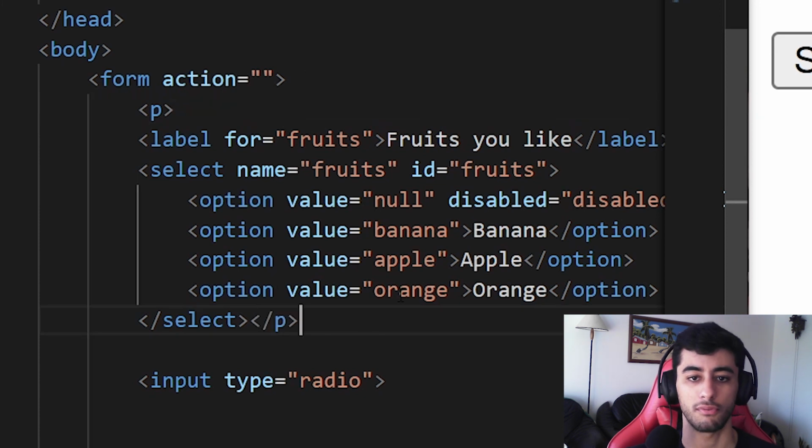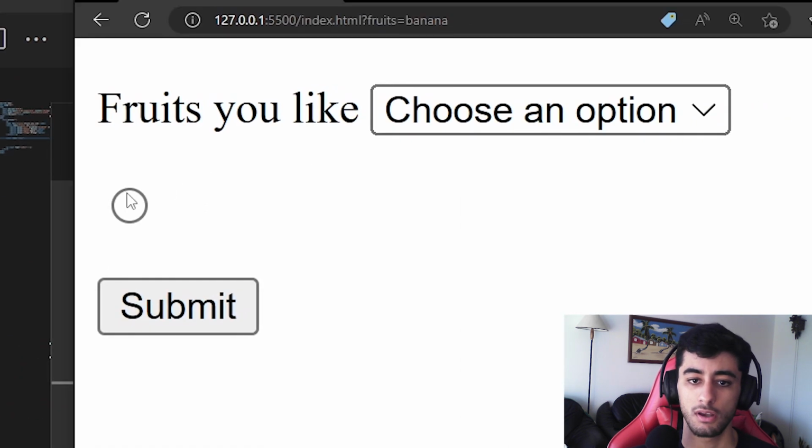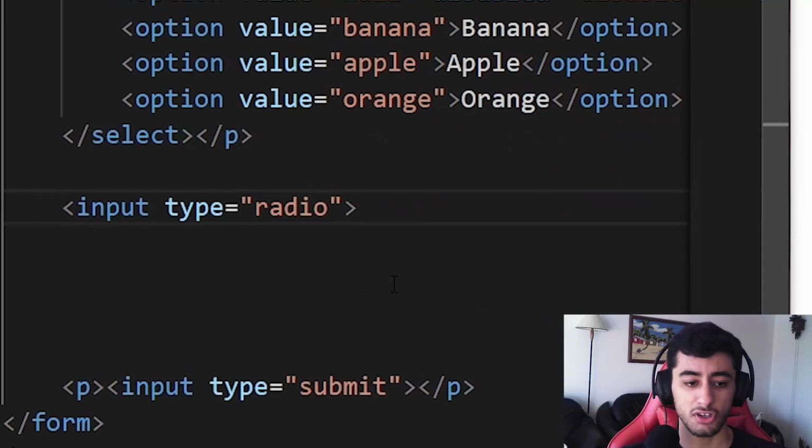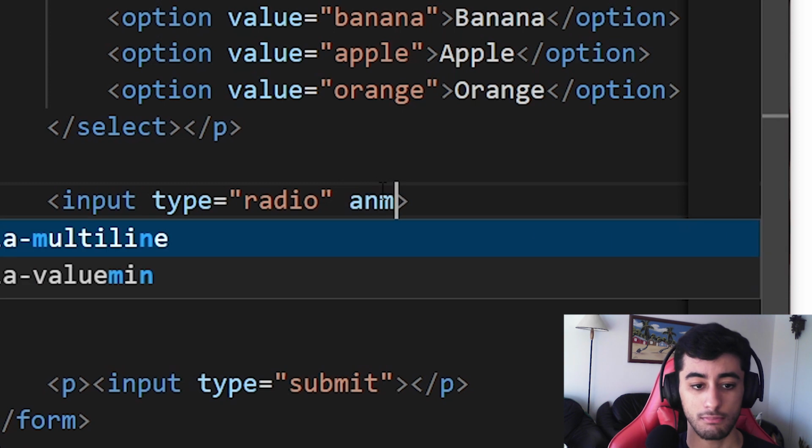I'm going to put a paragraph around this. So now, here's the radio. You can select it, but you cannot uncheck it, unselect it. But this is full of problems. The first problem is we don't have a name, nor an ID.